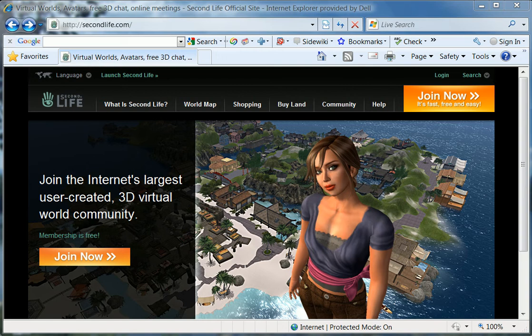Okay, now that you're ready to get started with your Second Life, you have to register for an account. So if you go to the Second Life webpage, which is just www.secondlife.com, as it's typed in here at the top, then you will get to their start page.